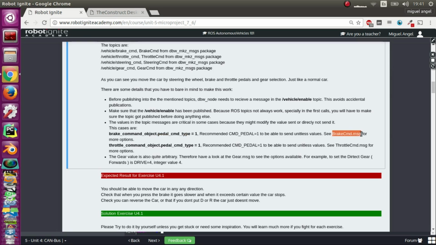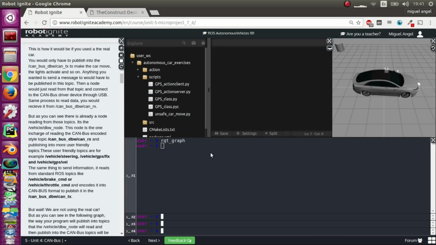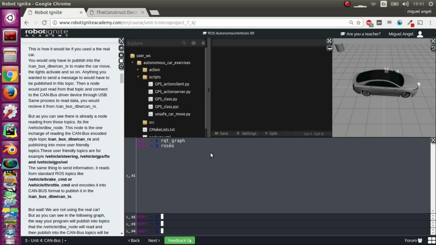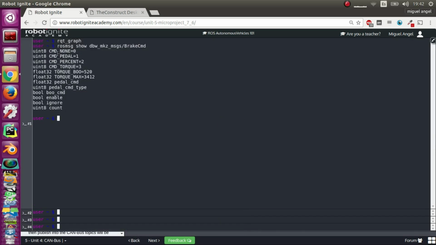But you can dig in and see in the messages which type. Here, if you look for the brake command messages, you'll have a good idea of how it works. Now let's have a look. For example, ROS message show dbw messages and brake commands. There we go. So do it a bit bigger.